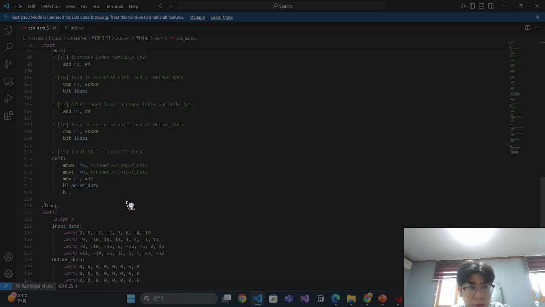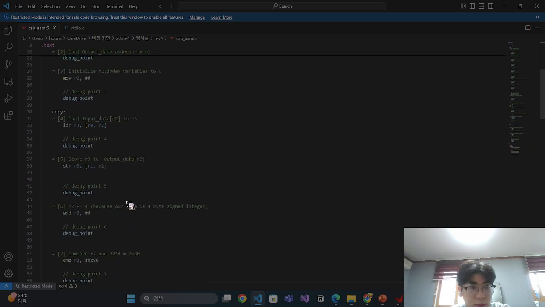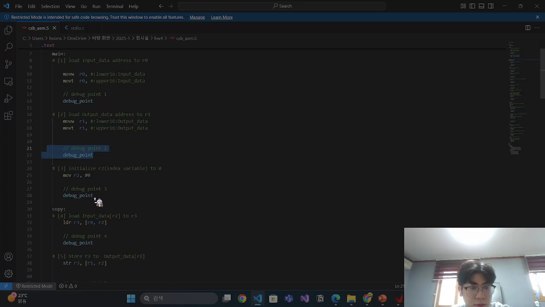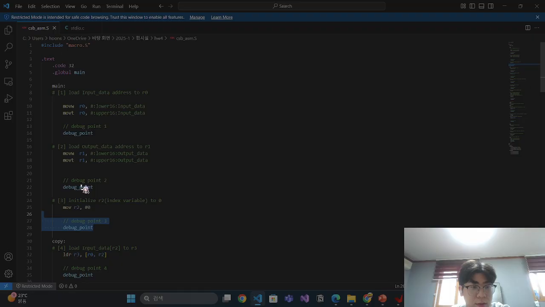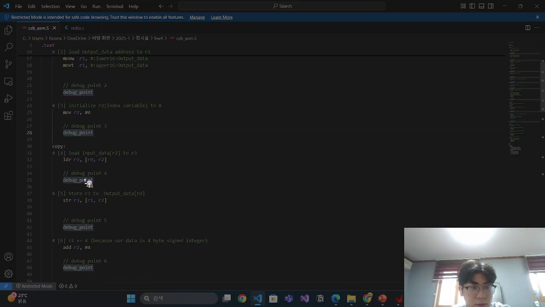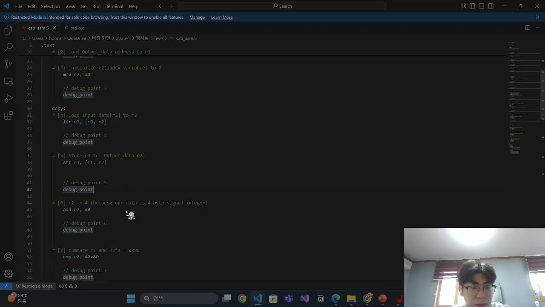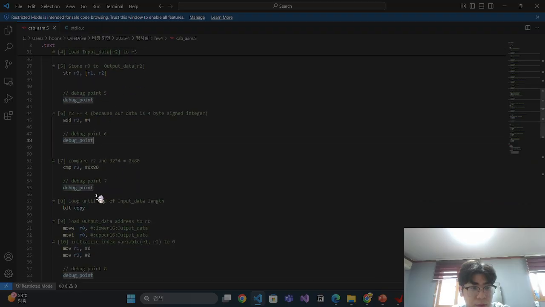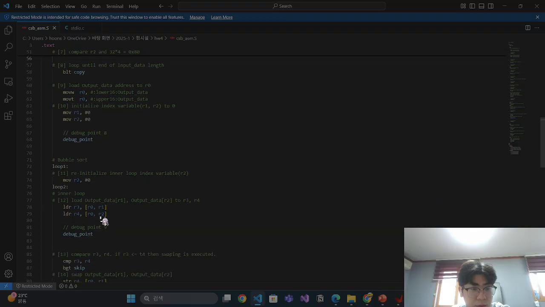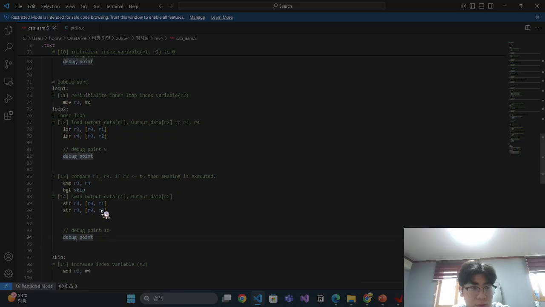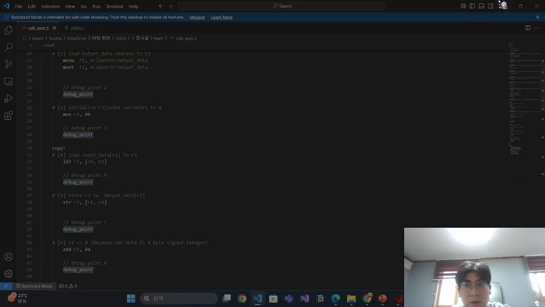In this main logic, this code simply acts the same as the homework 2 sorting problem. The only difference is that there are debug point macros in some locations of the main symbol code. There are a total of 7 debug point macros inserted here.